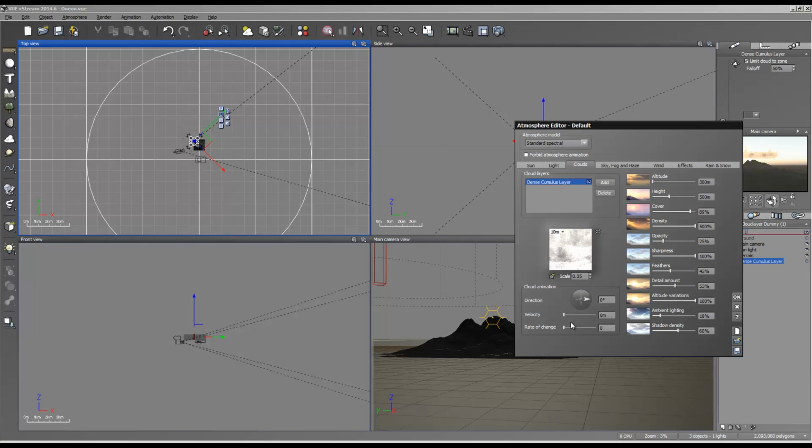Alright, and the velocity rate of change is for when you're working with animations. We're not going to get into that in today's tutorial, but in the future Cloud Advanced tutorial series, I will cover that.